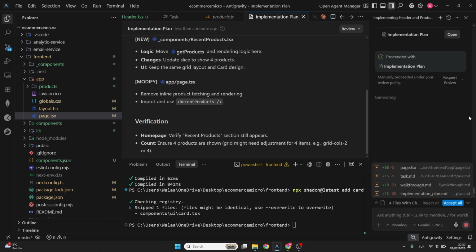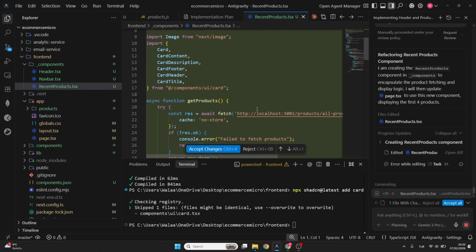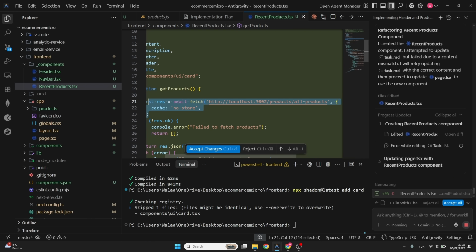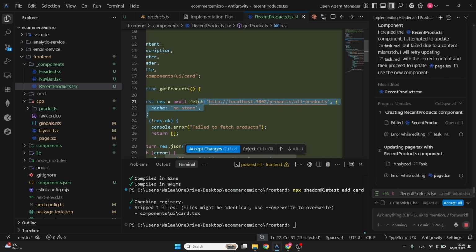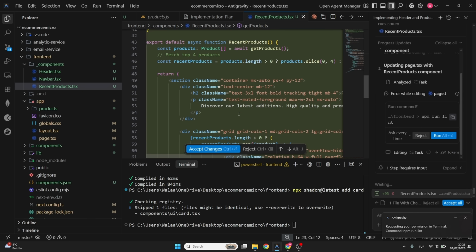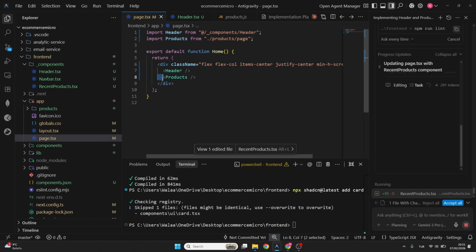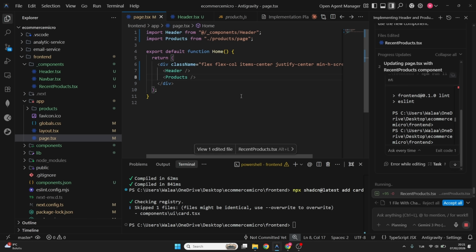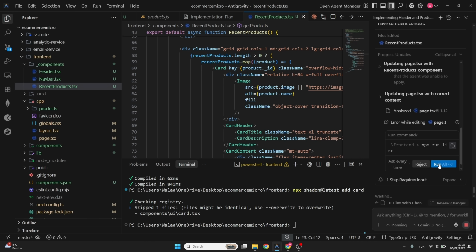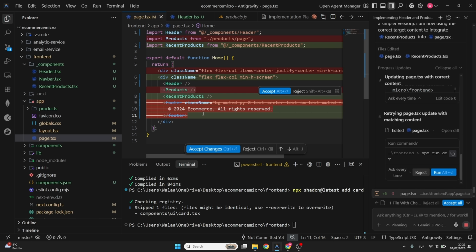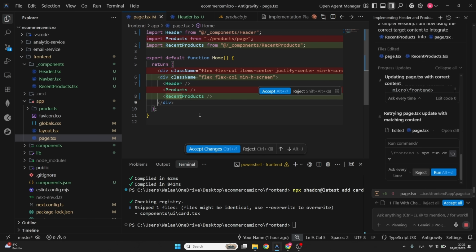Let's hit proceed. Here is the recent products inside components and inside it ShadCN card, and inside it this URL. And as you can see, it recognized that the URL which it provided a while ago was wrong, and now it used the right one. And if we go back again to page, I think it has to replace it with recent products. So let's see what will happen. Yes, as I said, it replaced products with recent products, and it implemented a footer without saying so, so it's up to you to keep it or to remove it. Here I will remove it.